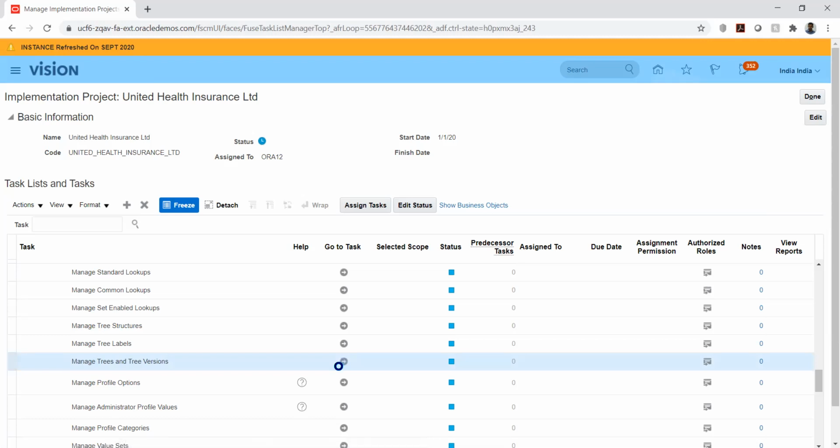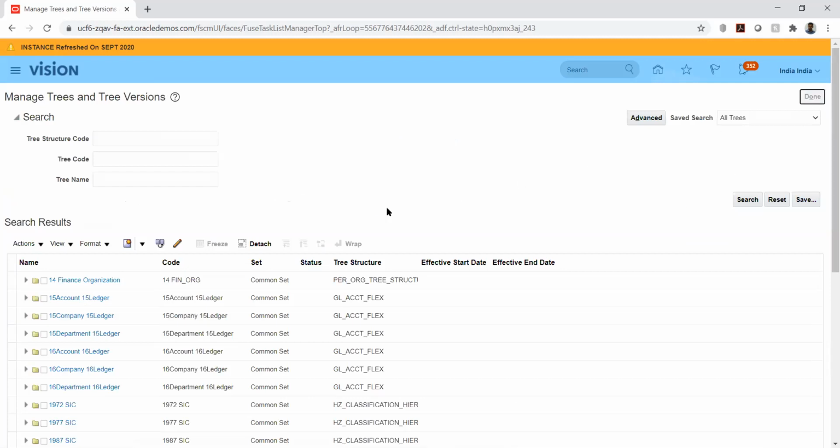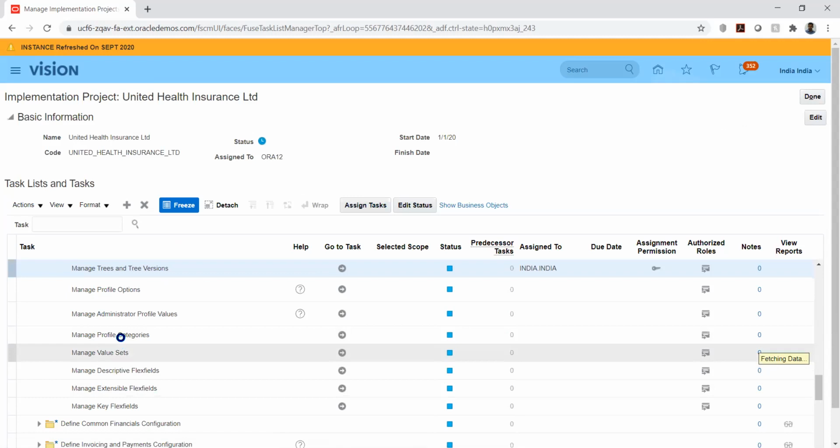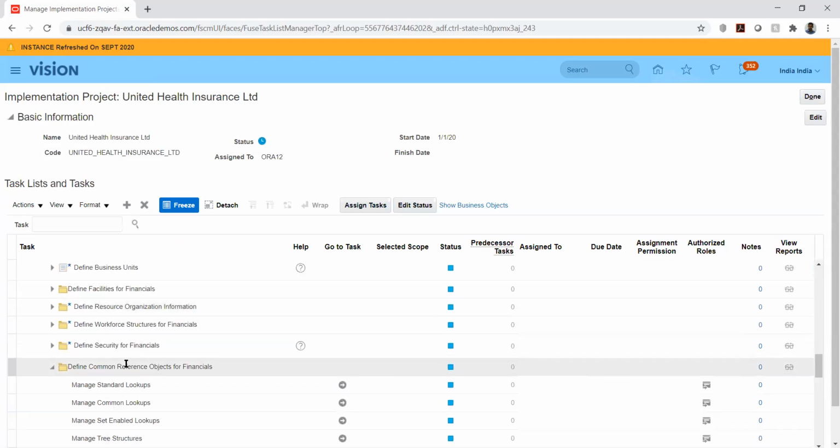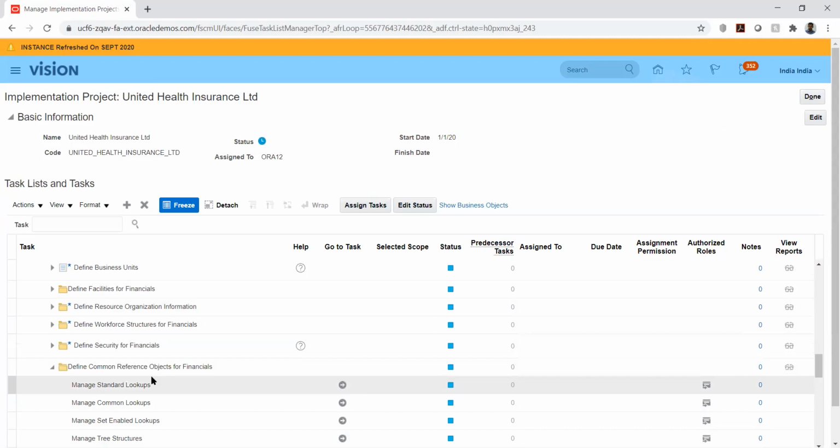So it's under which folder? Can you just go up? Oh, that's fine. So this is under financial checks. So it will define the common reference objects.